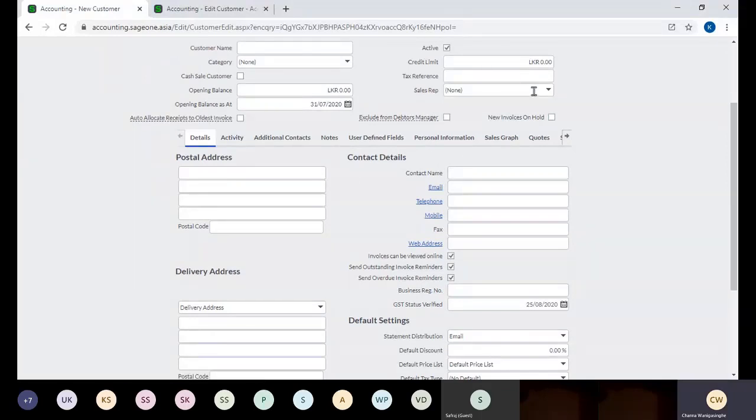If you set a sales rep, when you are invoicing, that sales rep will display in the customer invoicing screen. Okay, and there are three options: auto allocate receipt to all invoices. That is, when you are entering a receipt to a customer, the customer receipt will allocate to the oldest outstanding invoice.